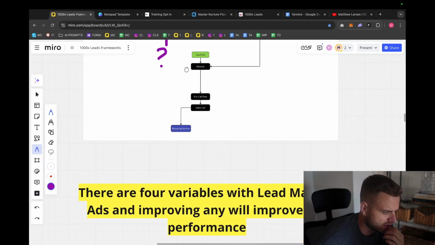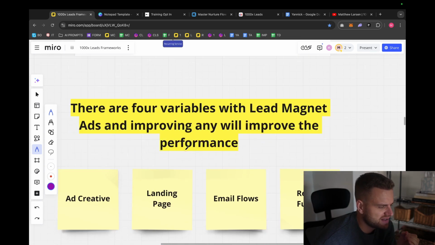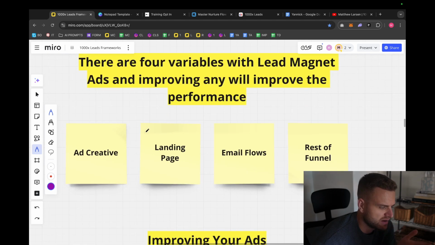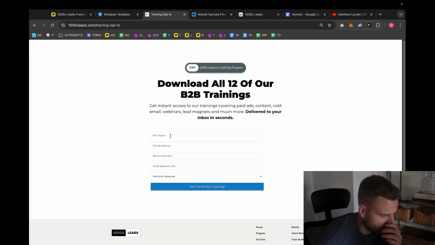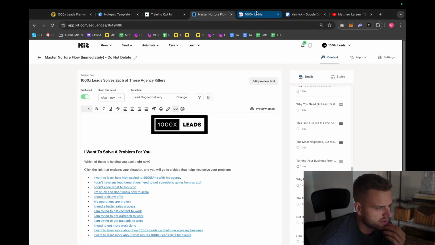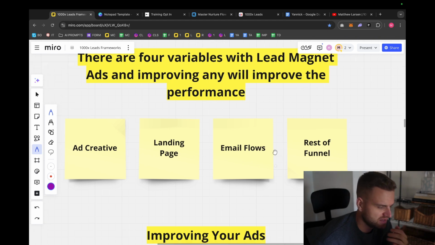There are four variables with lead magnet ads, and improving any of them will improve the performance. So we can improve the ad creative, the landing page, the email flows, or the rest of the funnel. So if we were able to improve this here, or this, or this, or this, it would improve the entire performance of the lead magnets.